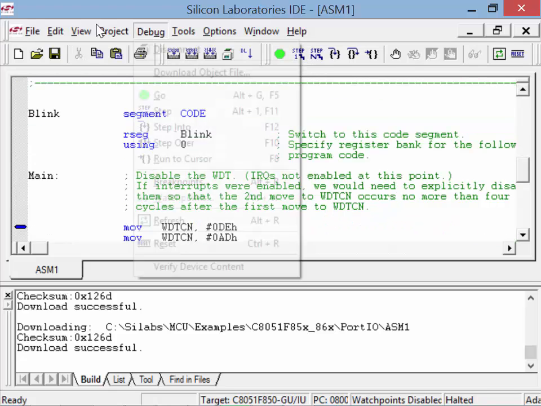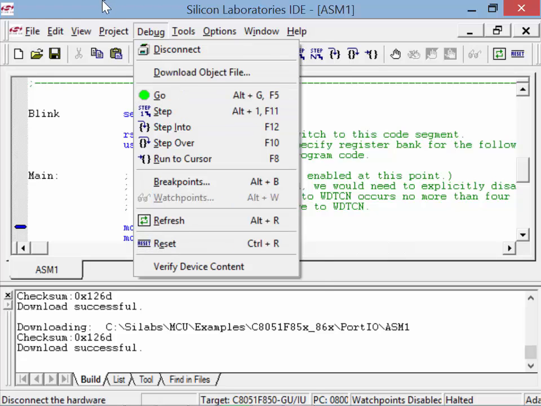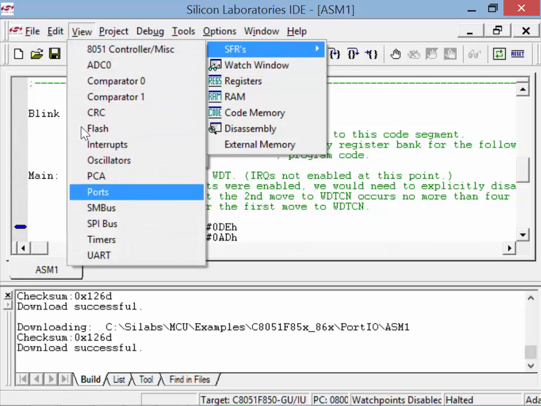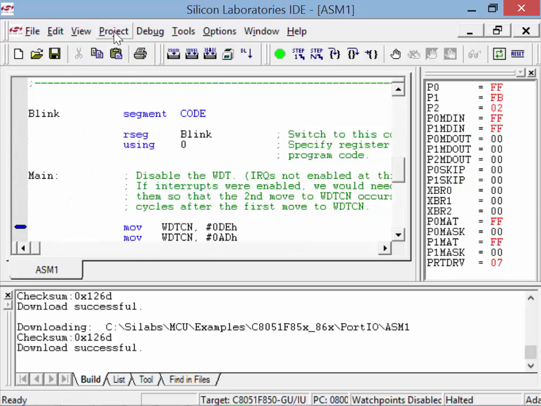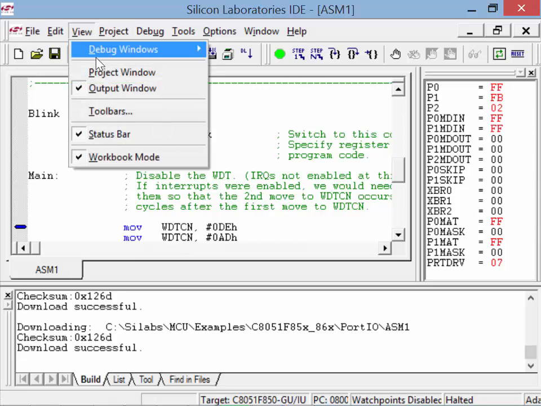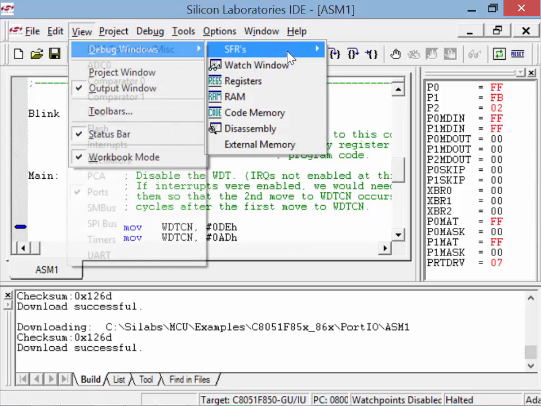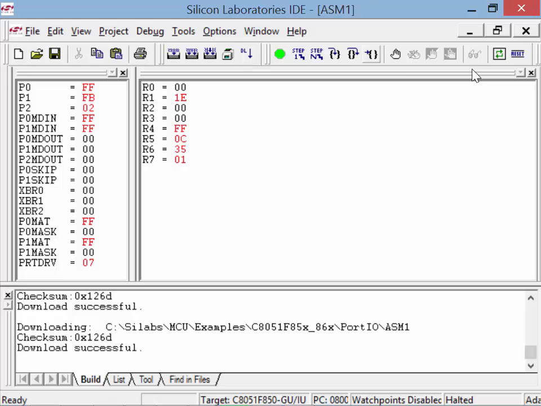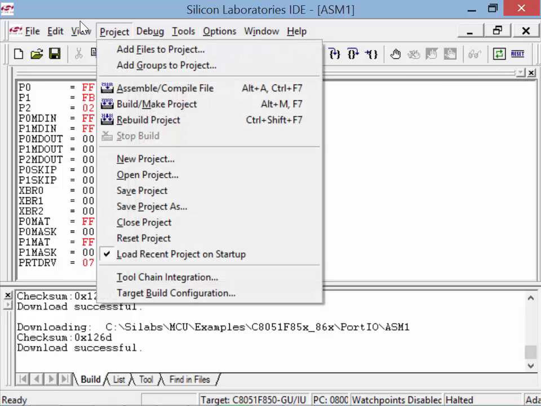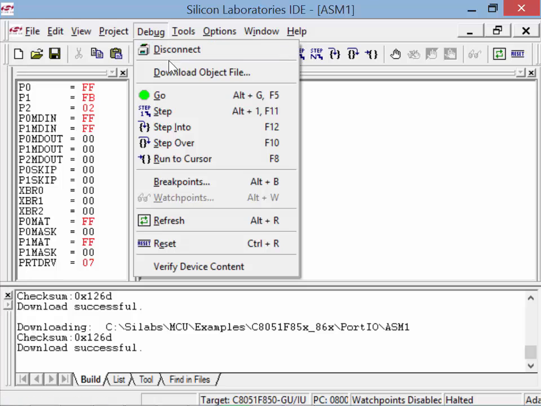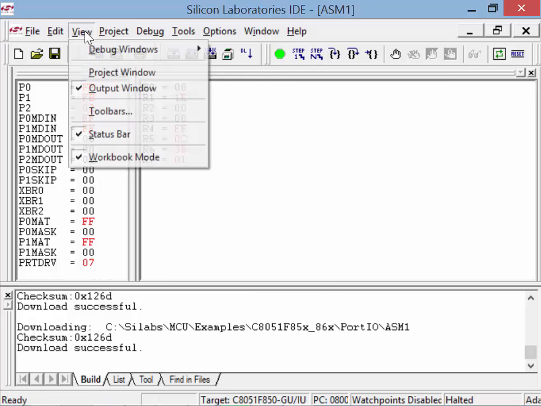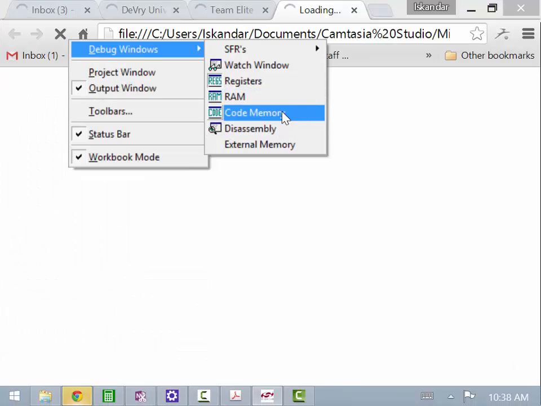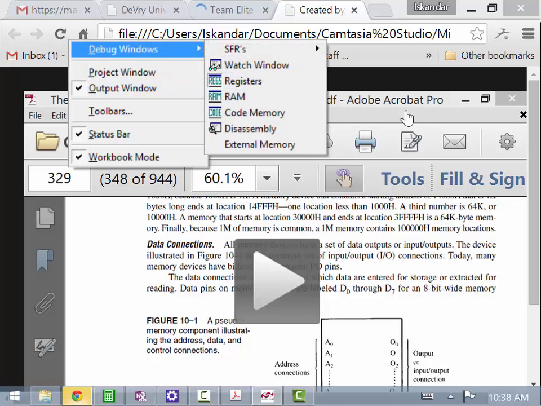Now, our debug window, or our view windows, we can look at our registers, our ports, right there. We can then look at our registers, right here, and debug, and we want to view debug windows. We also want to look at our code memory.